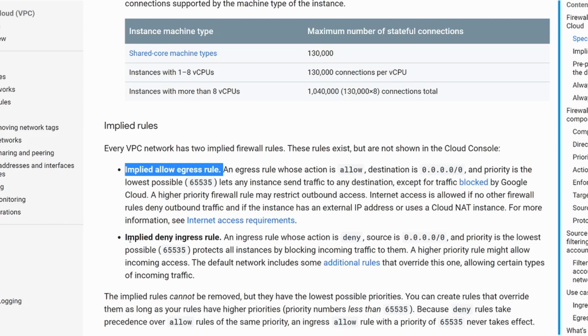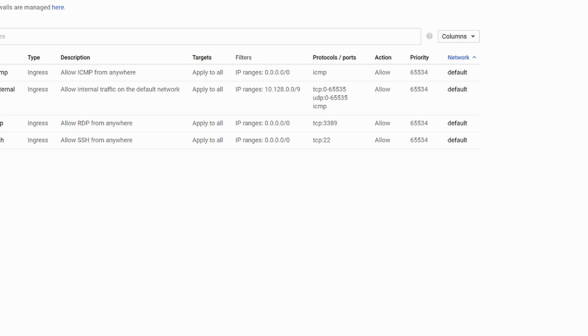One good thing though is that these rules have the lowest priority. The priority is 65535, as you can see here, and there is the implied deny ingress rule. It denies all the incoming traffic, and basically it's allowing all the outgoing traffic. So these are implied rules, and they have the lowest priority. You can override those by setting a higher priority, meaning a lower number.